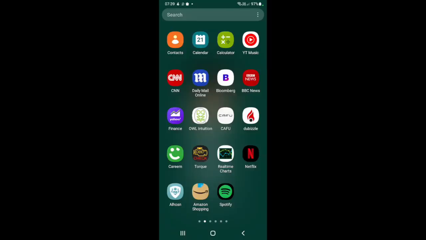So now you have Torque Pro and real-time charts downloaded from the App Store onto your phone. The first thing to do is to commence with the vehicle setup in Torque Pro. So we open the Torque Pro app.